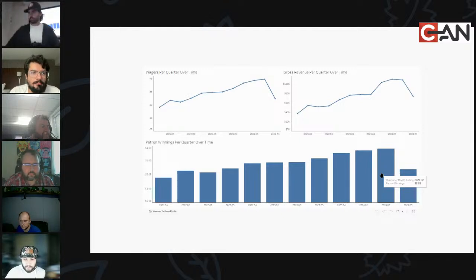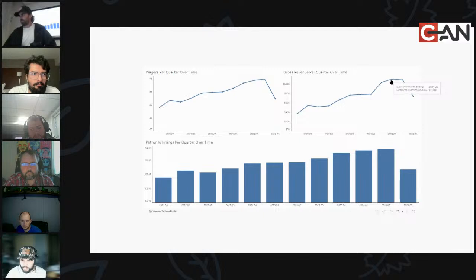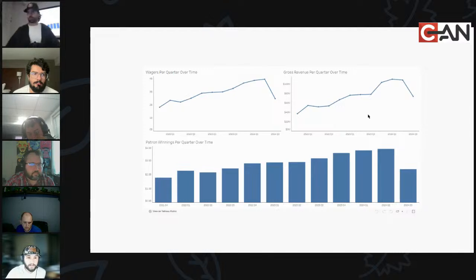But I mean, it looks pretty consistent as well with what we're seeing up top with the wagers and the gross revenue. It seems like it all correlates pretty well with the amount of wagers and then winnings and gross revenue for the gambling sites.